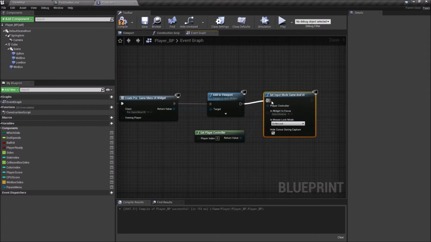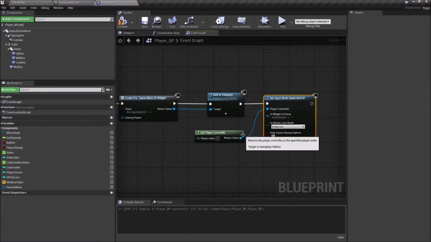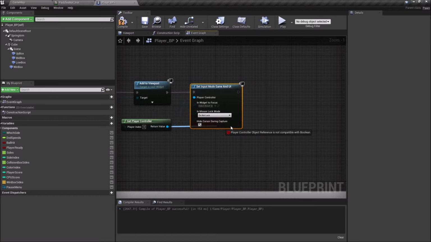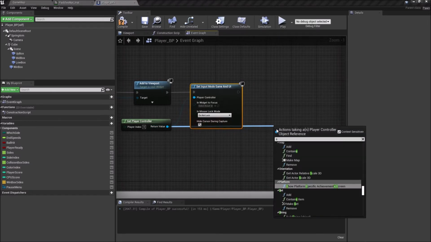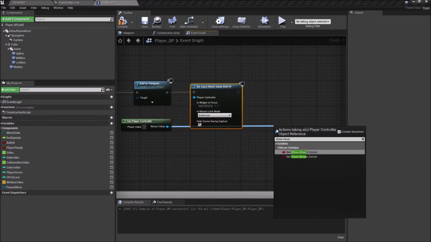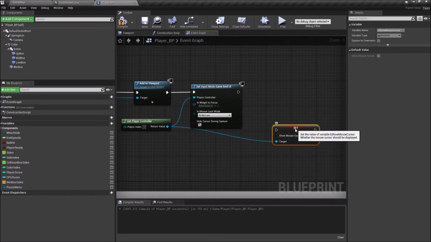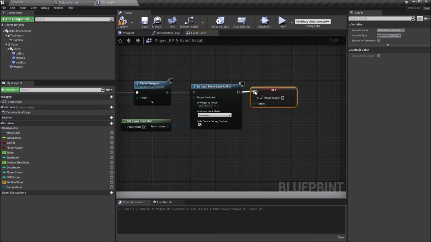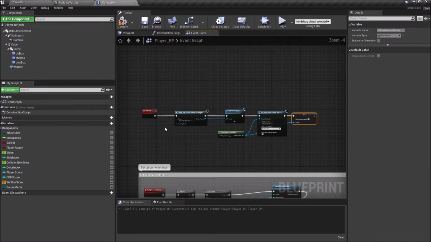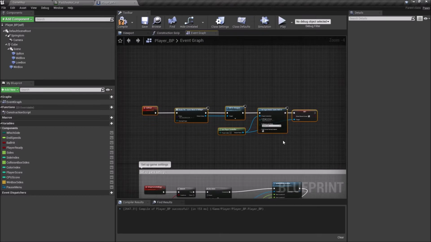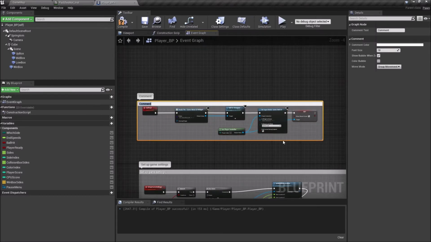I'm going to connect this up, and we want to be able to see the cursor. So let's drag off this, and we're going to set show mouse cursor. Let's move this up here, connect this to that, and set this to true. And there we go. That's that. So we can draw a box around this, and press C to add a comment, and we're going to call this call the HUD.